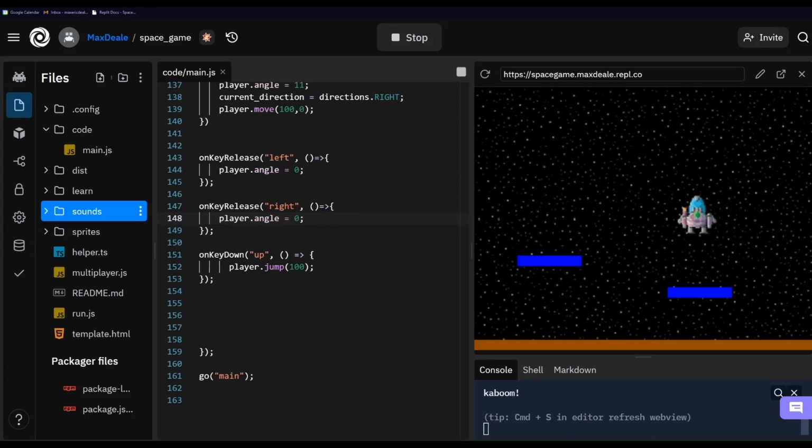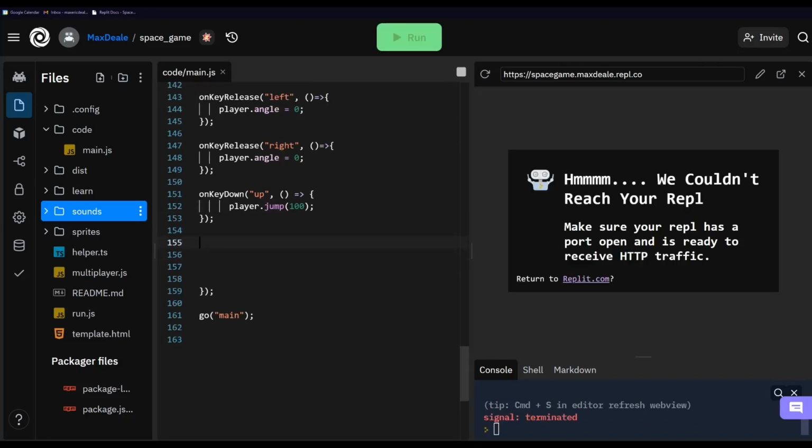Awesome. Now what we want to do is spawn a bullet every time we push the spacebar button to create the illusion of the spaceship shooting. So I'll just say spawn bullet over here.